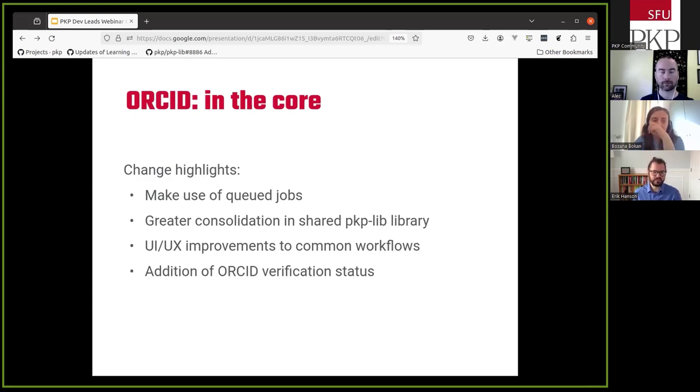And finally, one other issue that has cropped up is the addition of a verification status for this. What I mean by this is that previously, when the ORCID plugin was not enabled, a user could use a free text input to input an ORCID.